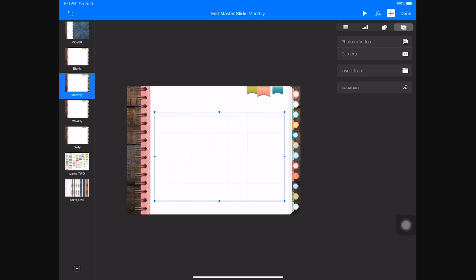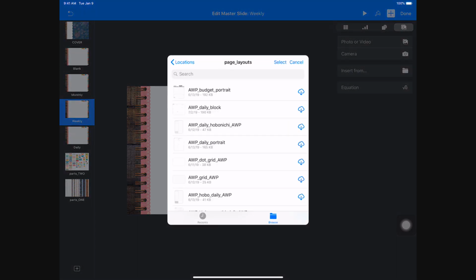So I have some room for extra little stickers and things like that, or any kind of trackers I want to put in there for my specific weeks if you want to do that. Let's go into the weekly, and we want to insert from, let's see, weekly block.